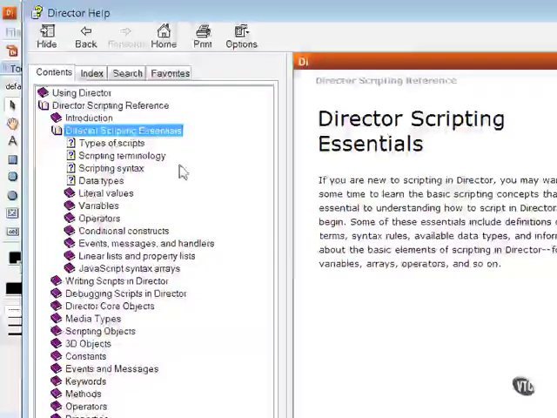types of scripts, terminology, syntax, data types, variables, operators, conditional constructs, and more, including quite a number of topics that I did not have time to cover in this short section. You can also review my complete dedicated VTC tutorial on learning Director Lingo. But let me now move on to the next section of this tutorial and introduce you to working with 3D objects in Director 11.